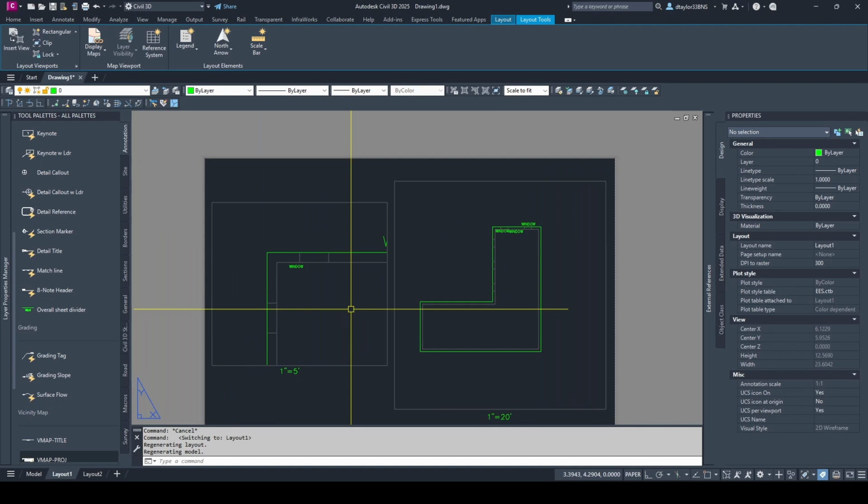The one thing about these annotative scales is you'll notice in the 5 scale viewport, it's not showing the text that has an annotative scale of 20. So it's kind of a nice feature. You don't have to have multiple layers for the different sizes of text. Go in and you set the annotative scale, and the viewports are going to do the work for you of sorting out what's going to be shown where. So the 5 scale viewport is only going to show the 5 scale text, and the 20 scale viewport is only going to show the 20 scale text.